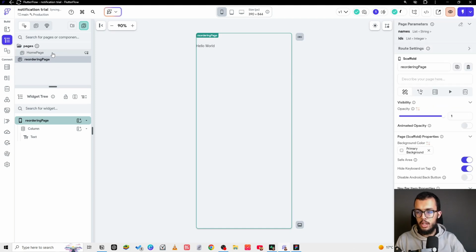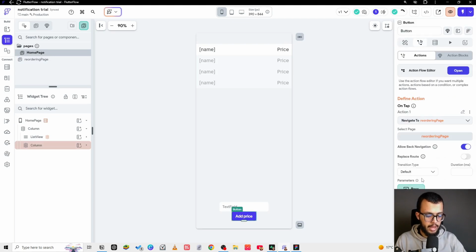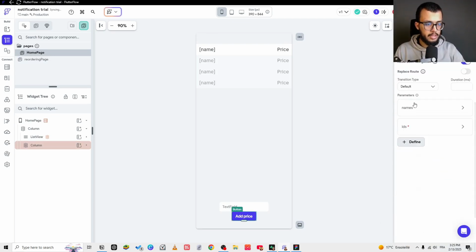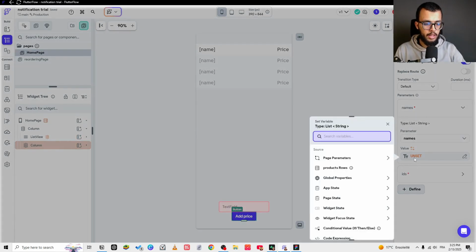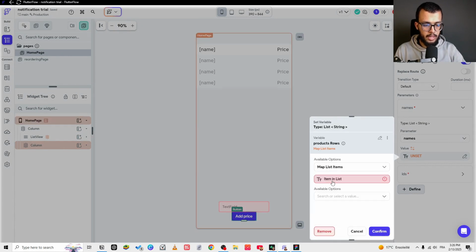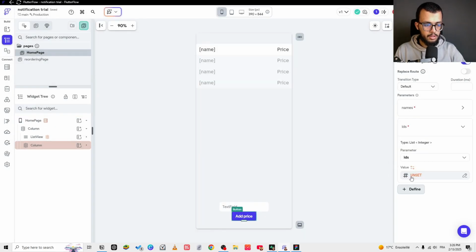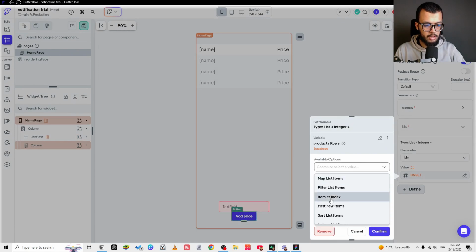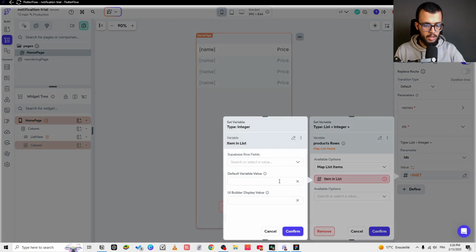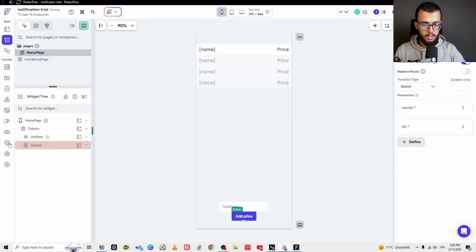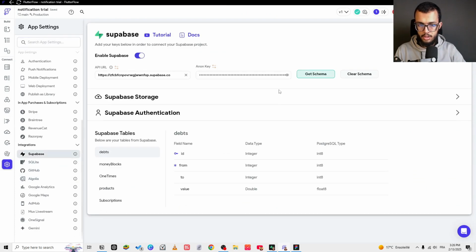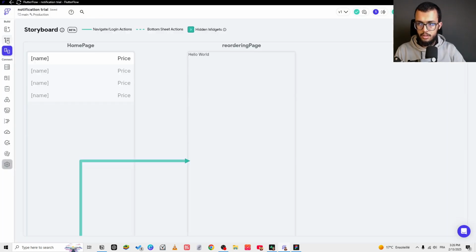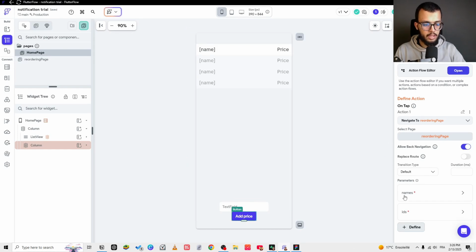Click on confirm now. Go back here, go to this button. Now we have to pass them, the same way we passed the IDs before. So for names, we click here, map list item, and take the names. Click here again, products, map list item. This time we check the IDs. Good. Let's do one more thing: here we want to get the new schema to make a refresh. Good. So now we have given the names and the IDs.